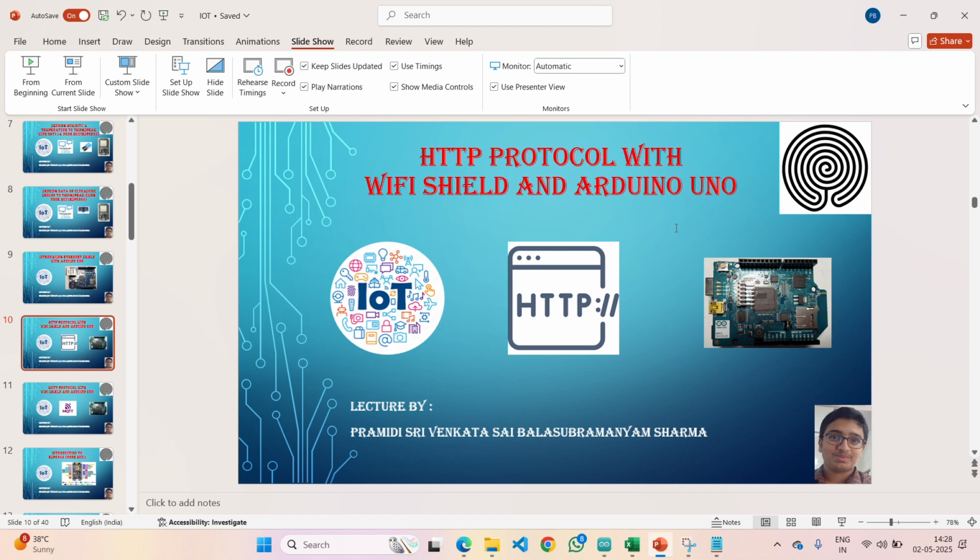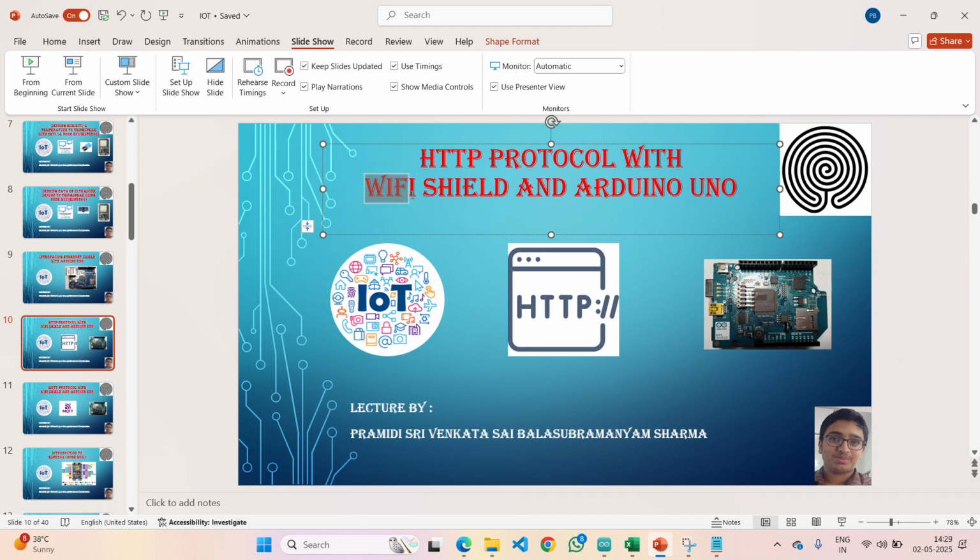So we successfully covered the HTTP protocol with Wi-Fi shield and Arduino. In the next lecture, we are going to see it with respect to the Ethernet shield. Now we have seen it with the Wi-Fi shield. With the Ethernet shield, along with the program part, I am going to show you the hardware components.